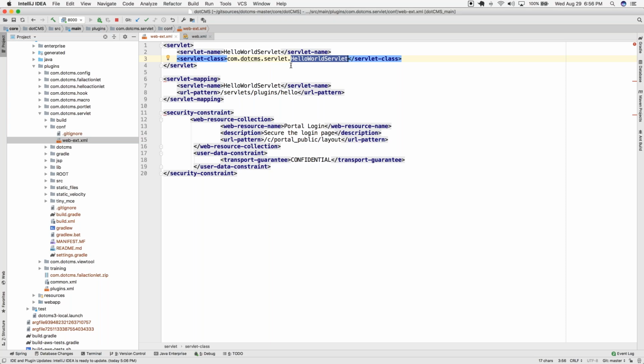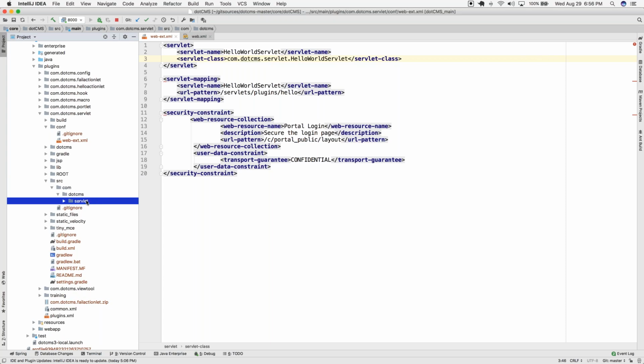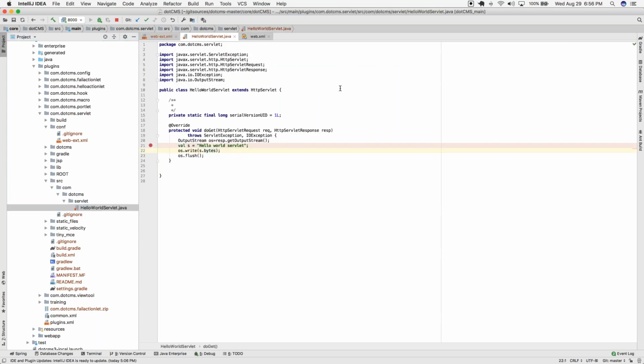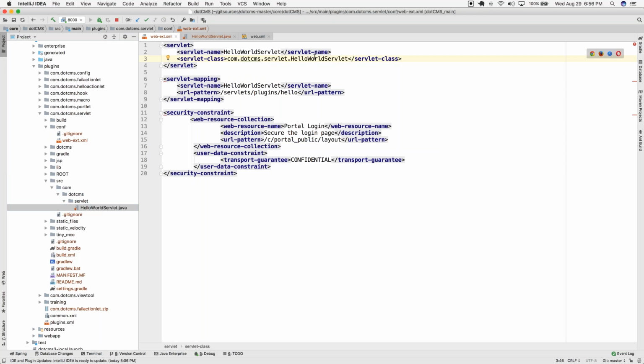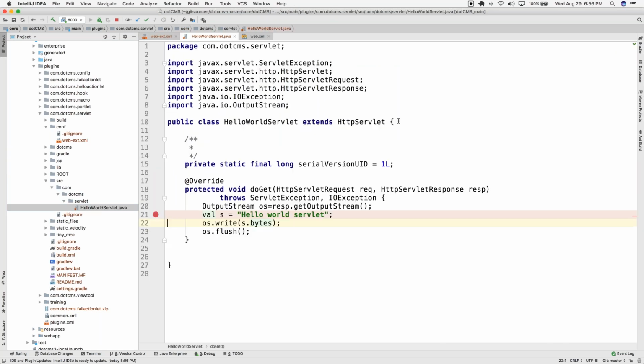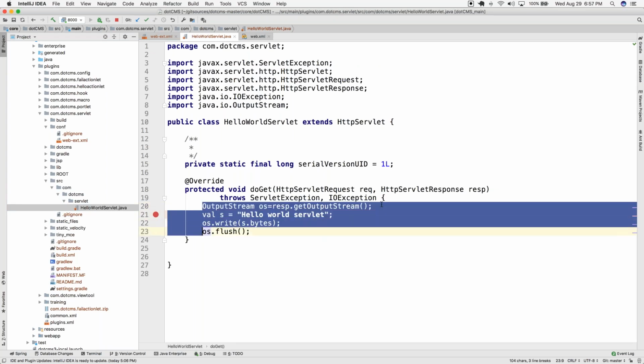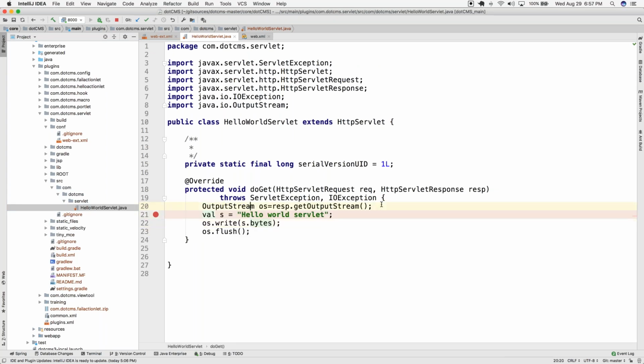If you are familiar with servlets, these are just very basic things. So we can go to the source and take a look at the hello world servlet. This one which is declared here is this one, and it is pretty simple. There is another hello world. We are just writing the hello world into the response, and we can debug this in a few seconds.